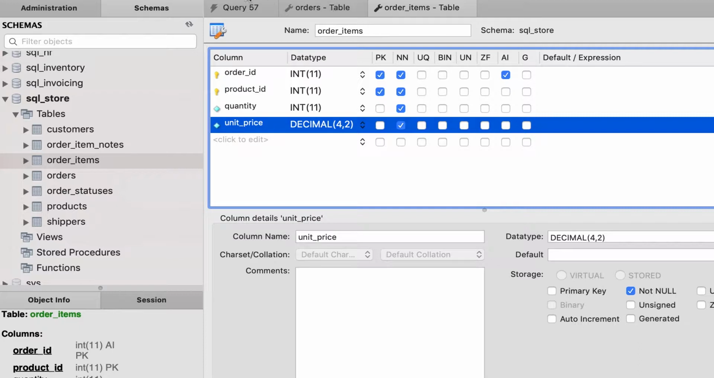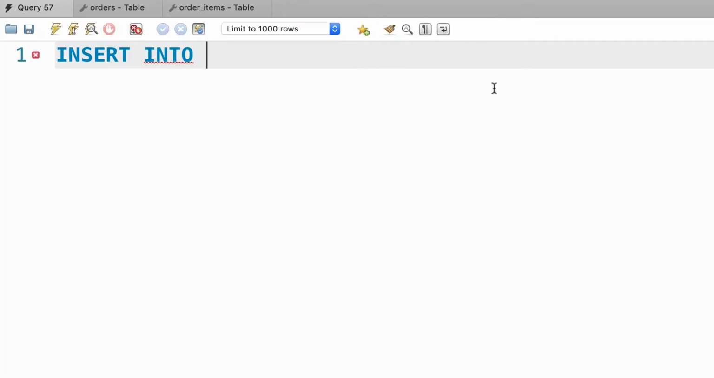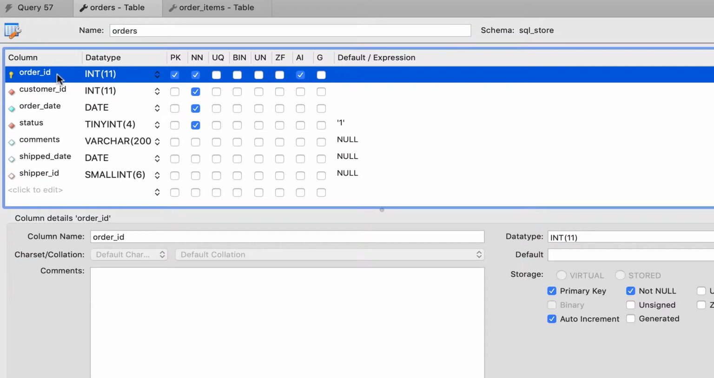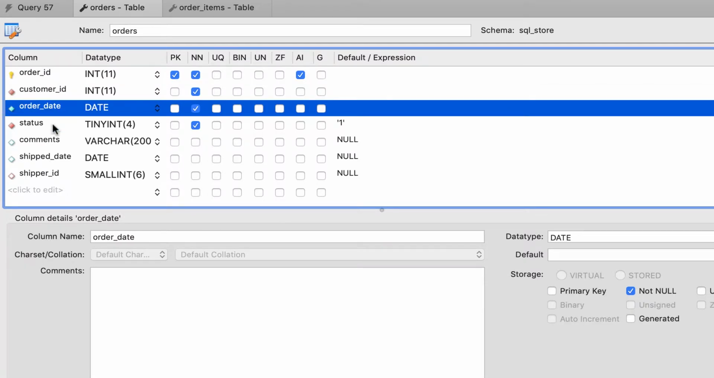All right, back to our query editor window. First, we need to insert the order. So insert into, let me close the navigator panel. All right, we want to insert a record into the orders table. Now, what columns do we have here? So we have these columns, but only the first 4 are required. And actually the first one, we don't want to worry about that because that's an auto increment column. So we only want to supply values for customer ID, order date, and status.